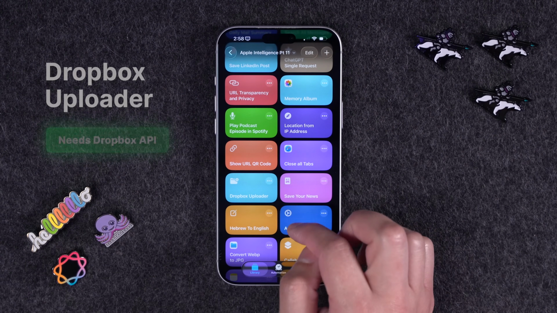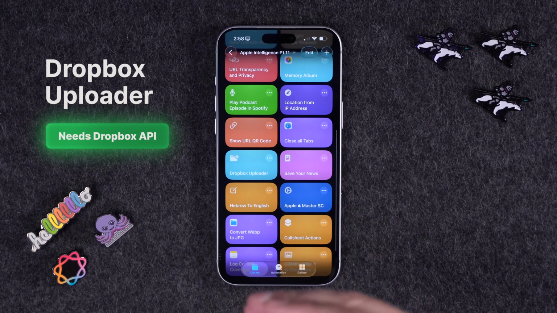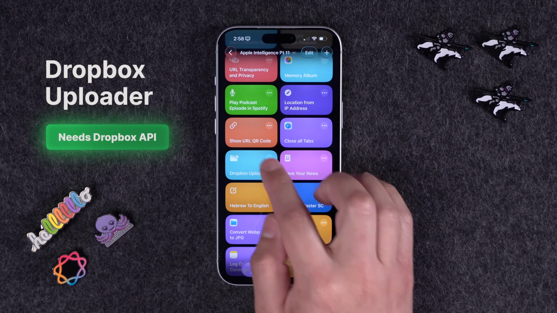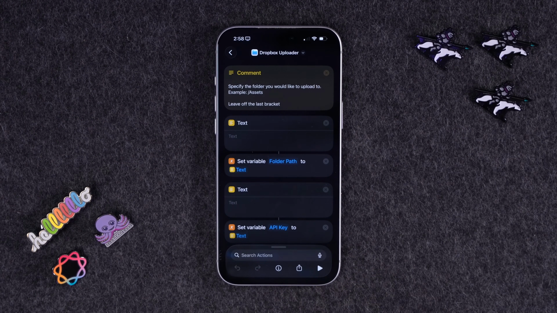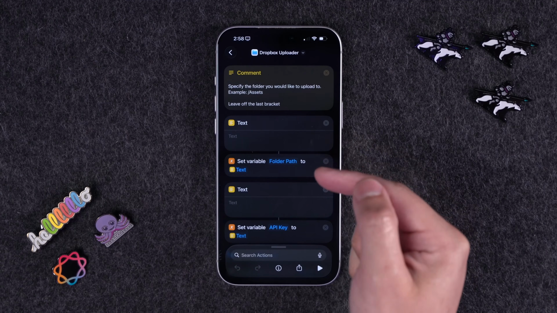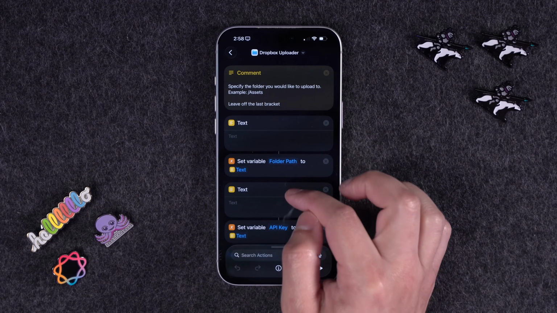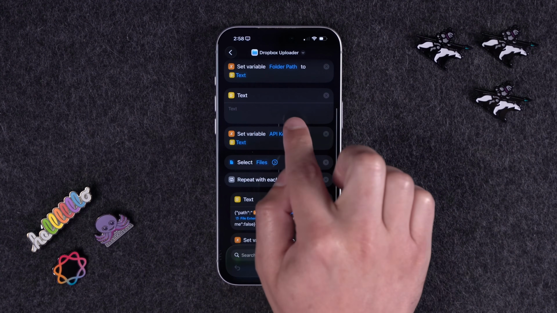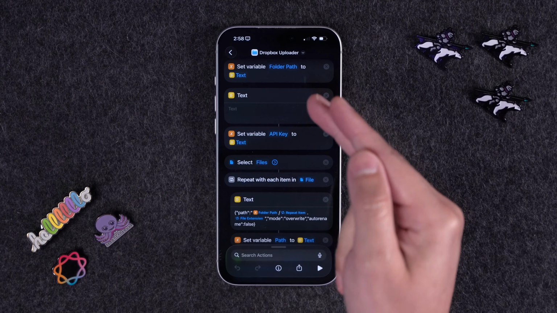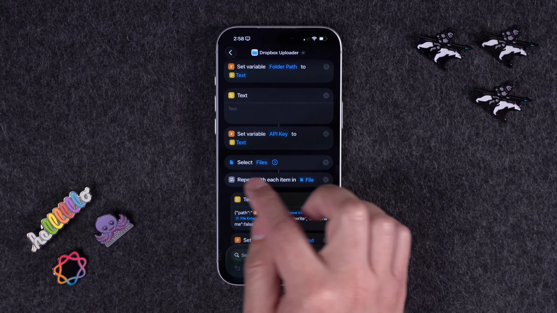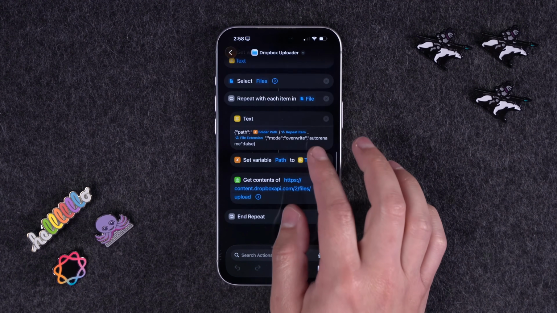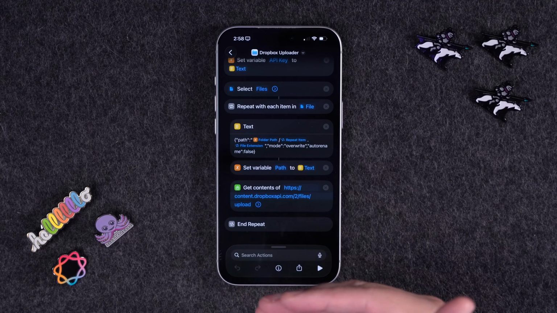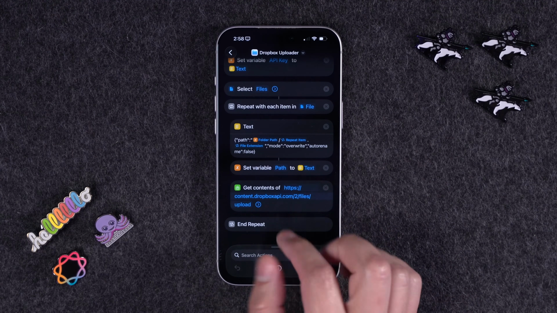Next, I don't sync my Dropbox to my Mac, but I wanted to be able to upload files to the Dropbox. So I found out Dropbox actually has an API you can use. Using this, you actually need to put a folder path here in the first action, and you do need to get an API key from Dropbox and put that here. But once you specify the folder path and put your API key there, this shortcut will allow you to select files, and then it will upload even multiple files to that folder path of choice.